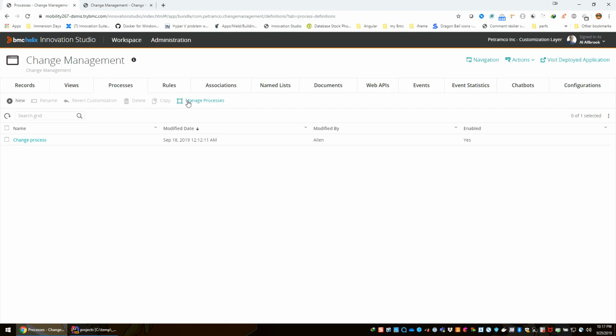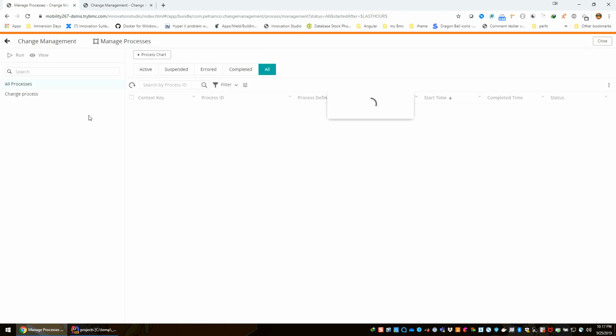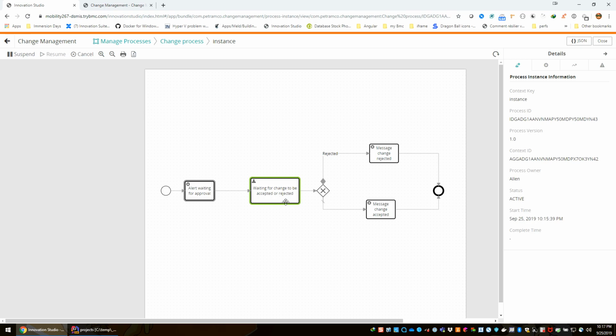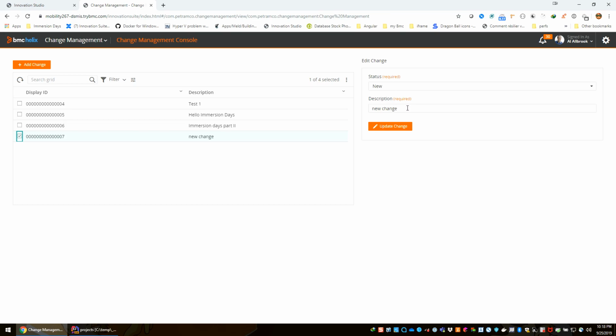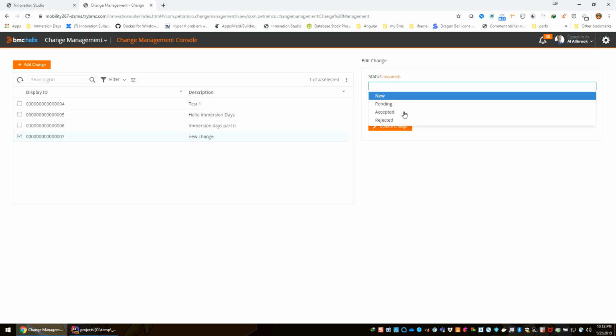So the good thing is I can see exactly where my process is. So here is the example I made. So I can see that it's currently active. And so highlighted in gray, I can see that this step has been executed. And in green, this is a current step. So right now, the process is waiting here because the status is new. So now as a change approver, I'm going to change the status to accepted.